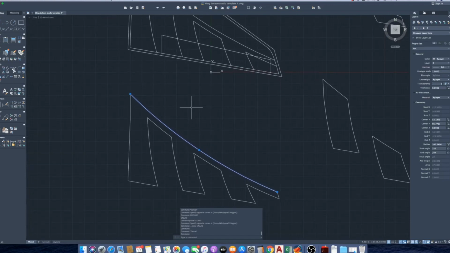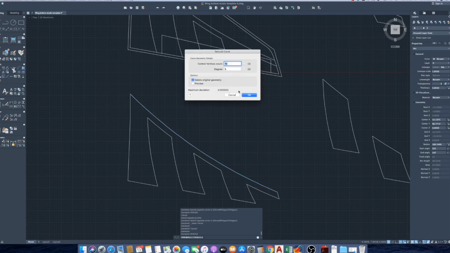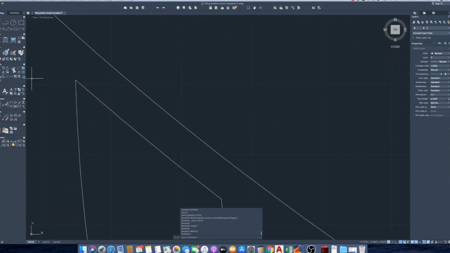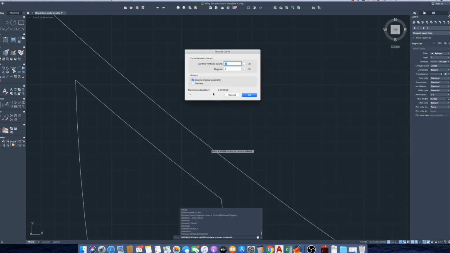So one command you can use is a rebuild. So the CV rebuild. It's going to ask you for how many vertices you want and the degree. And really these are just the accuracy. You'll notice there's a deviation here. And if you actually zoom in on this line when you do this command, you can do a preview and you can see these vertices here, right? So the more you give them, the more accurate this gets, right?